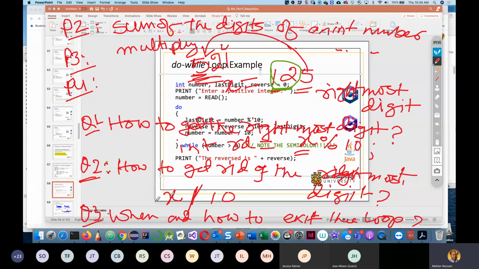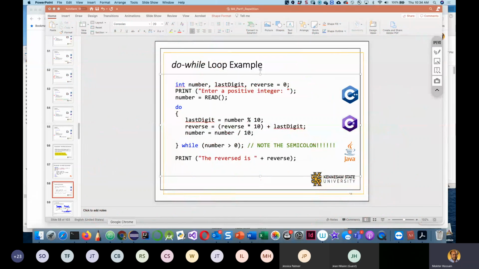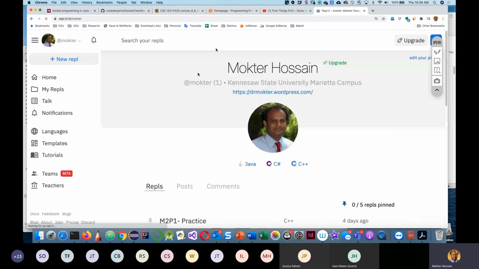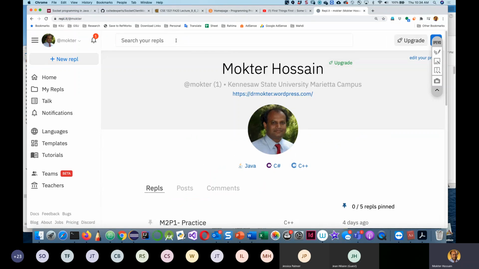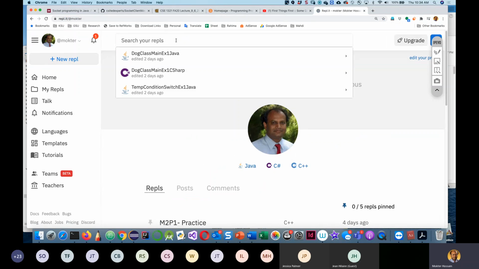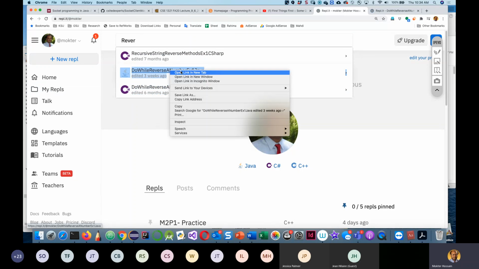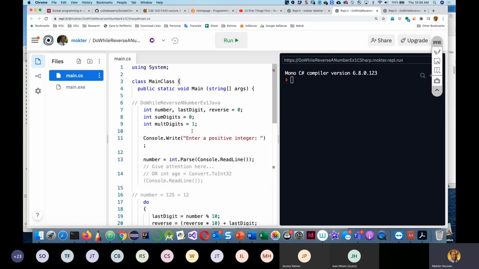Okay. So let us see. If you go to my Replit account, I should have this. If I search here for reverse, do while reverse a number, example 1, I have in Java, I have in C#. Let me open with C#. Let me open with Java. I should have C++ also.